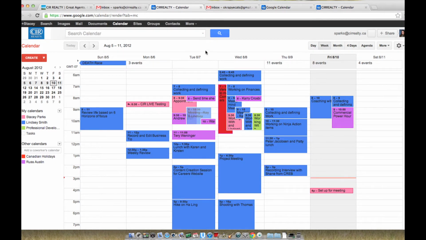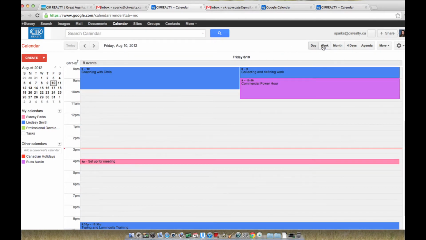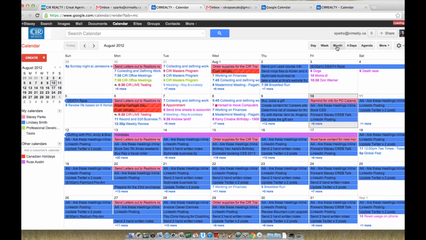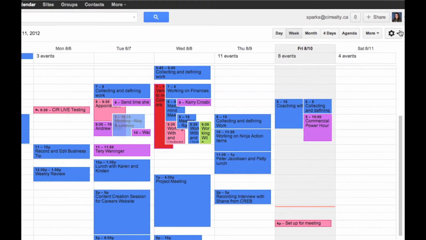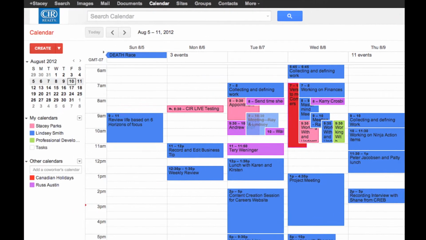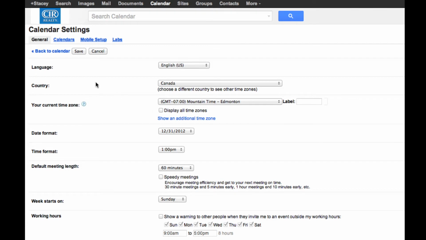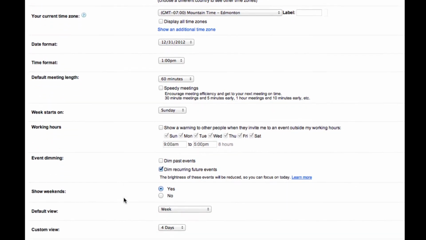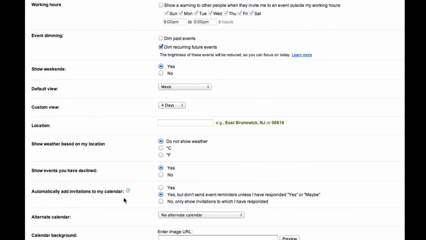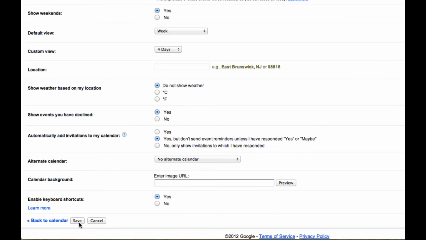Once in your calendar, you have the option to see your calendar by day, week, or month. If you go into your mail settings, which is the gear on the top right corner above the calendar, you have many more options for your calendar. You can change the language, format the date and time, what day of the week you want to start on, and much more. Once you have the settings the way you want them, then click Save.